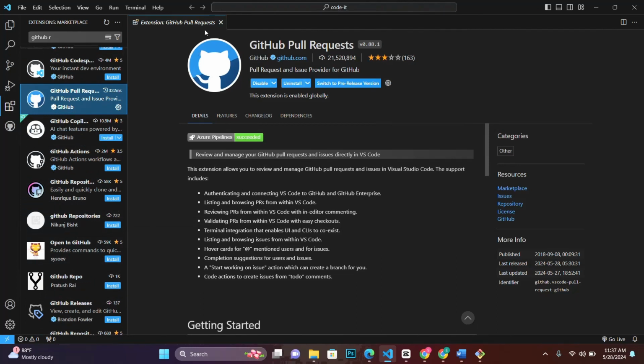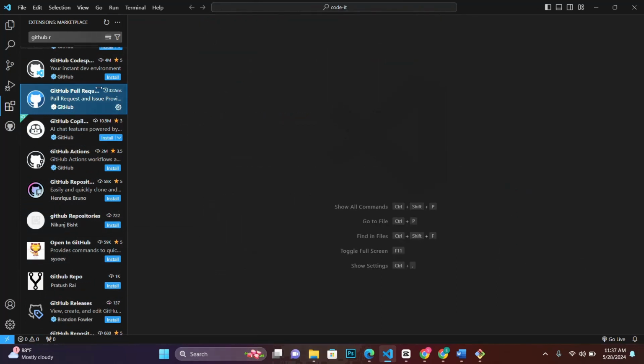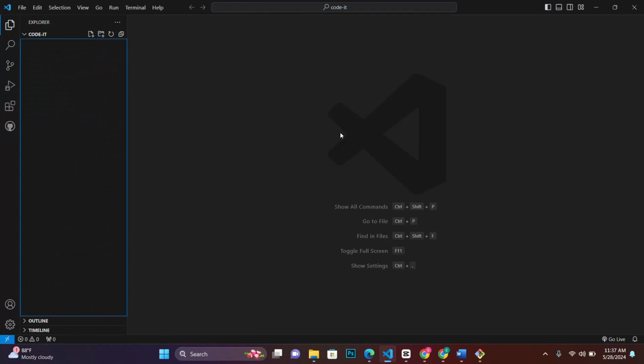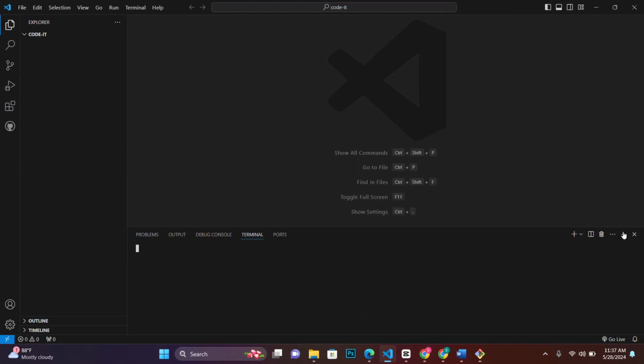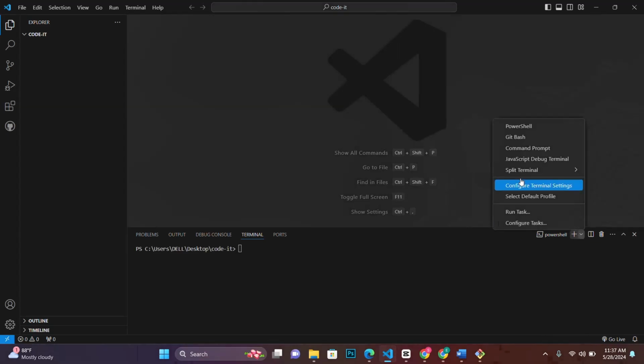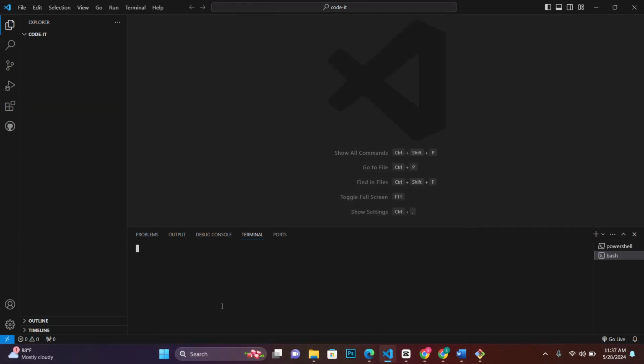Now once you are done installing this extension, the next thing we will do is to open our terminal. So let's go ahead and open our terminal. So this is our terminal. So tap here and let's open a new terminal. Here I want to use Git bash. My default is PowerShell, but I want to use Git bash. So I'm going to open Git bash just like that. So I'm not using PowerShell, I'm using Git bash.